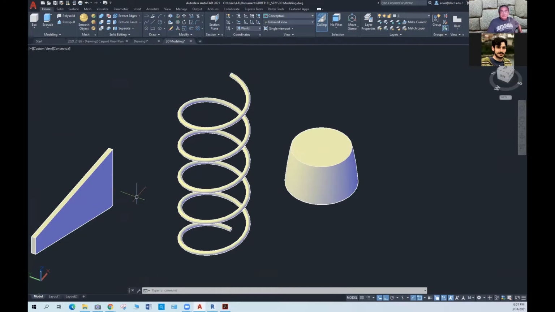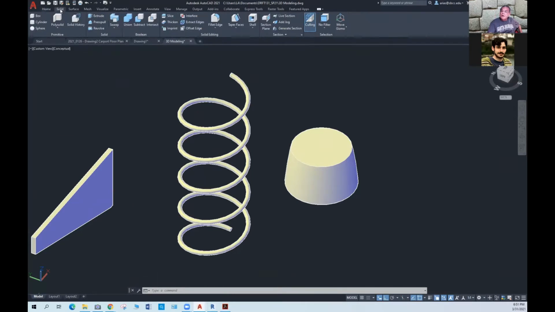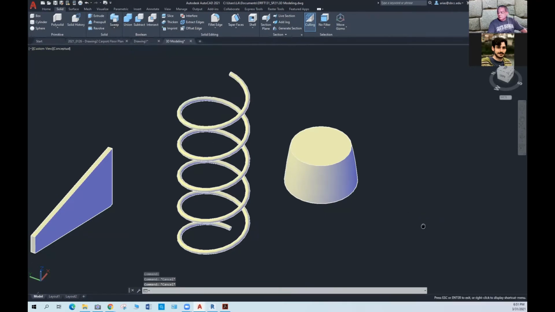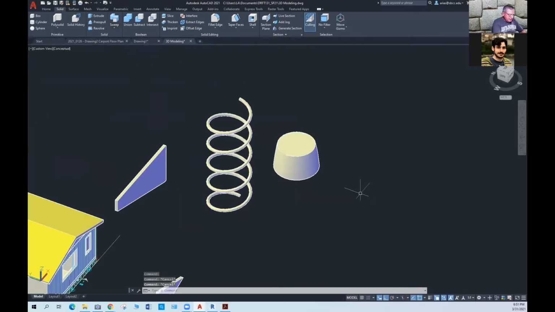In both of them, we have used the sweep tool, one of the 3D profile creating tools, which allows us to sweep a profile along a path. And then finally, the other object that you needed to create was the revolve.